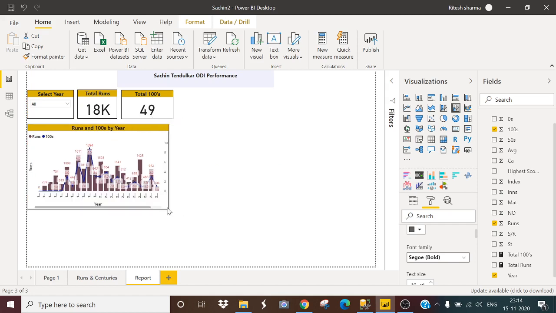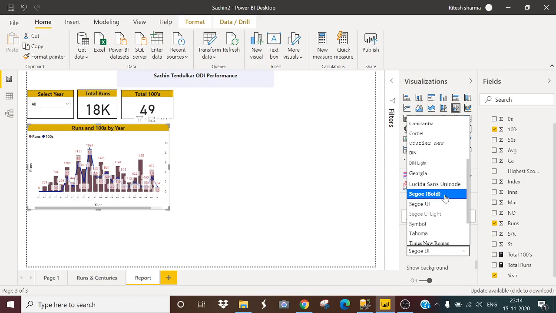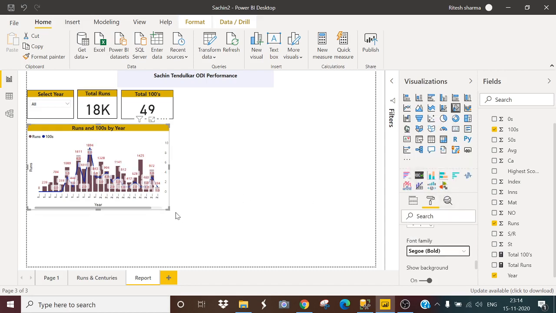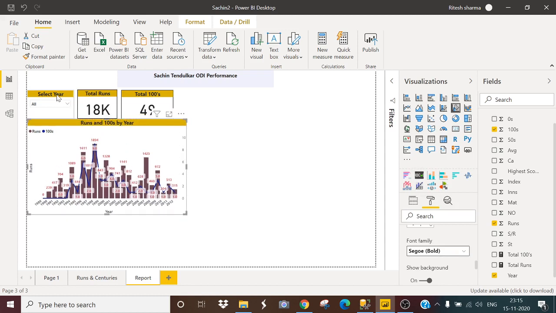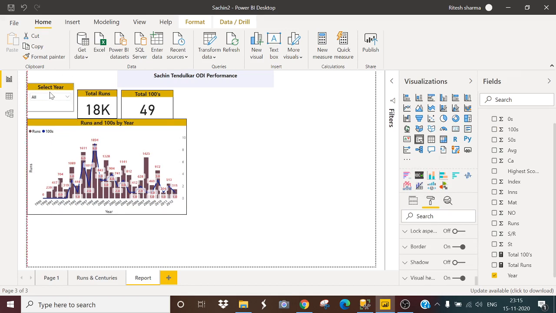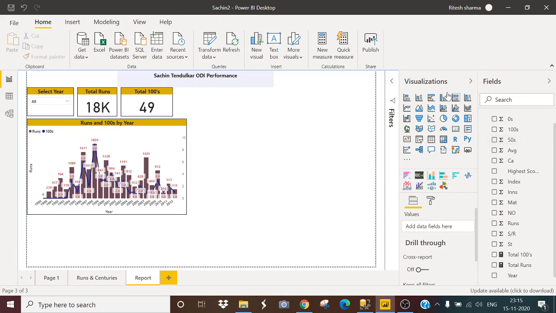For data labels also I have to set the font type, and the font will be bold. Let me move this to the top. This one also, and this one also. That's fine now. Now I have to make another graph which shows the average.